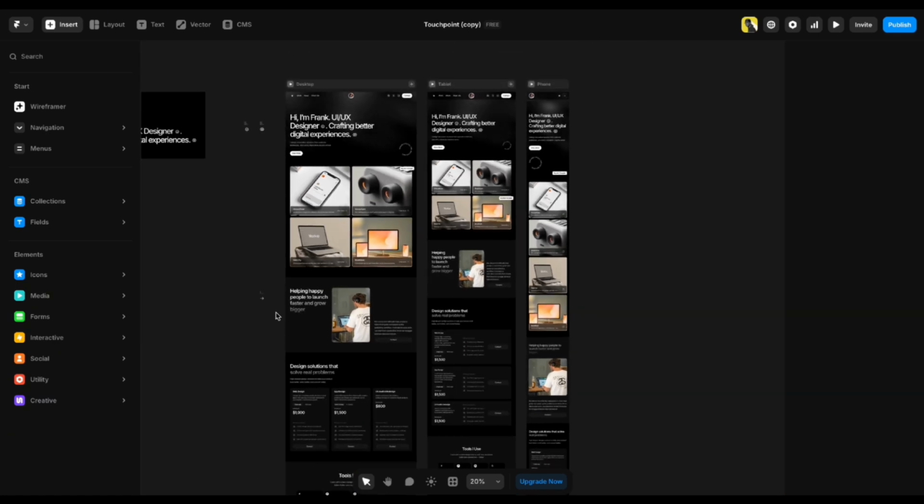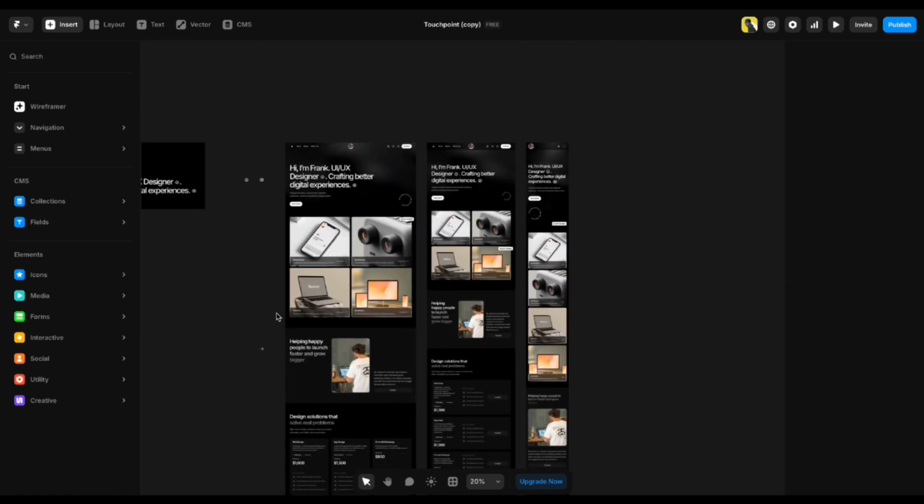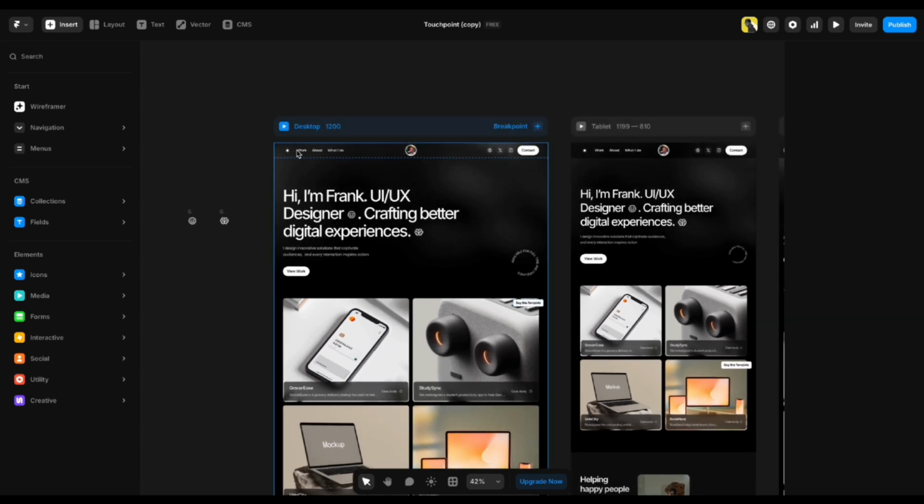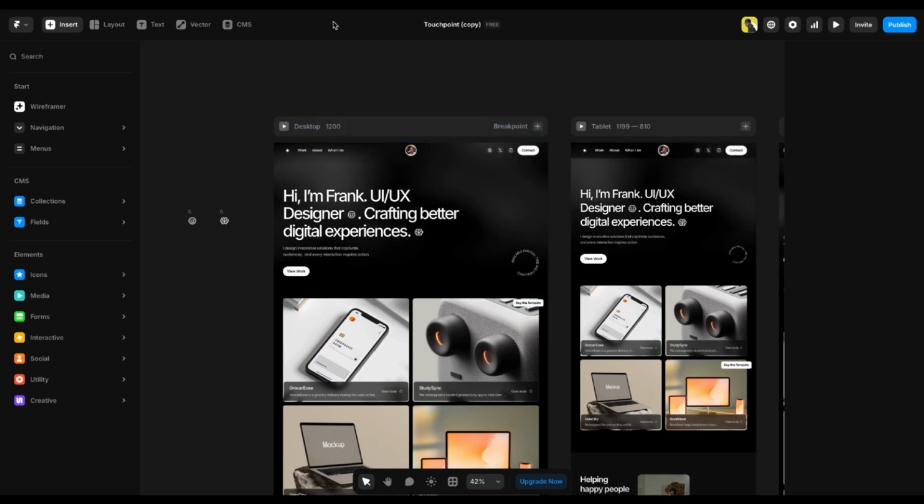As you can see, it looks so much like Figma with three different breakpoints, desktop, tablet, and phone, of course. So this is super easy to edit. First of all, I'll walk you through how to edit the styling. That's the typography, the text, and then the color, right?